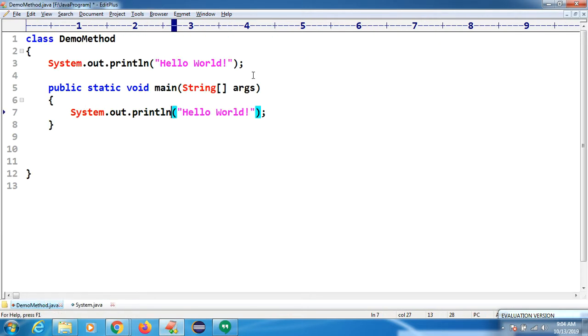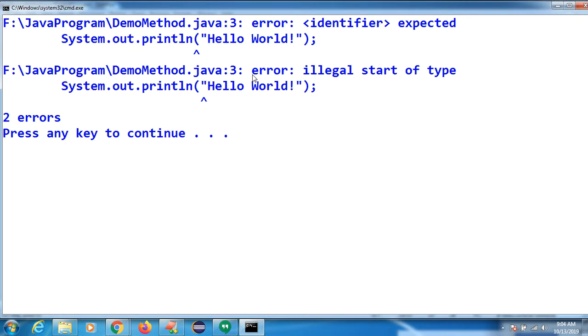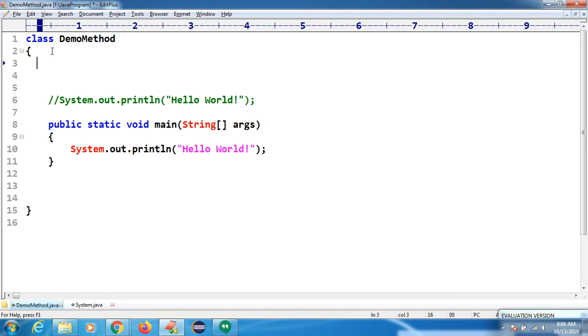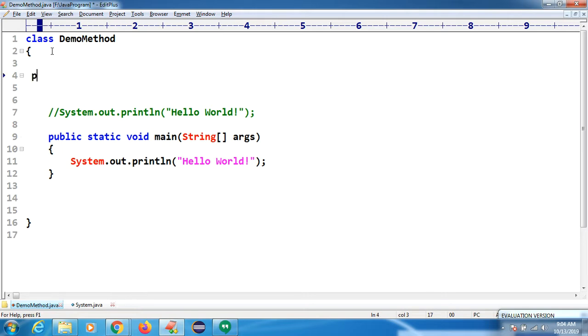That logic we cannot write at the class level, so we have a concept called method. If you have any business logic or mathematical logic, then we will create a method. So methods are also divided. Okay, so we have static.